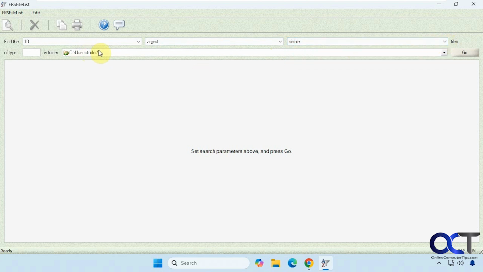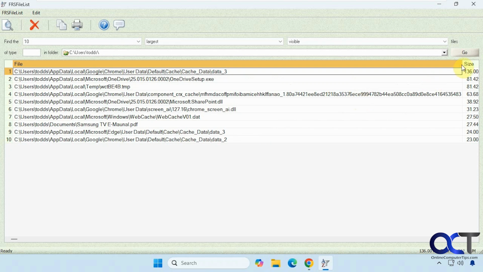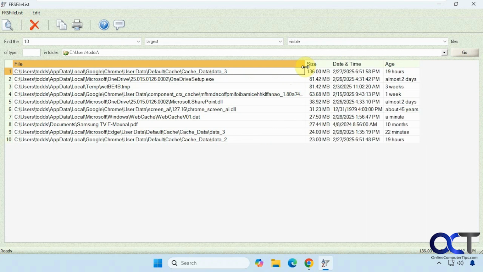All right, so we have our location here. You can make this whatever you want by browsing to it. So we're in the users folder, and we're going to find the 10 largest files in this users folder. All right, so 136 megabytes is the largest one, going all the way down to 23 is number 10. And it tells you the date and time for that file and the age of that file.